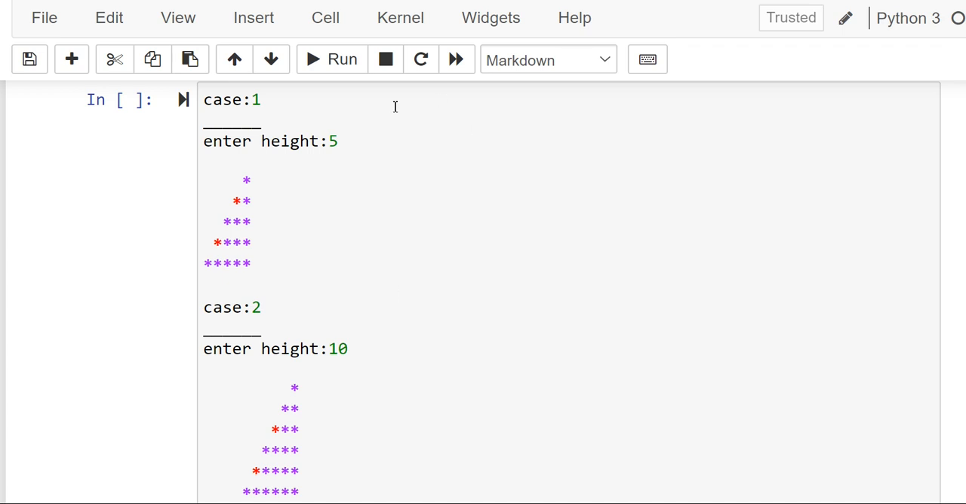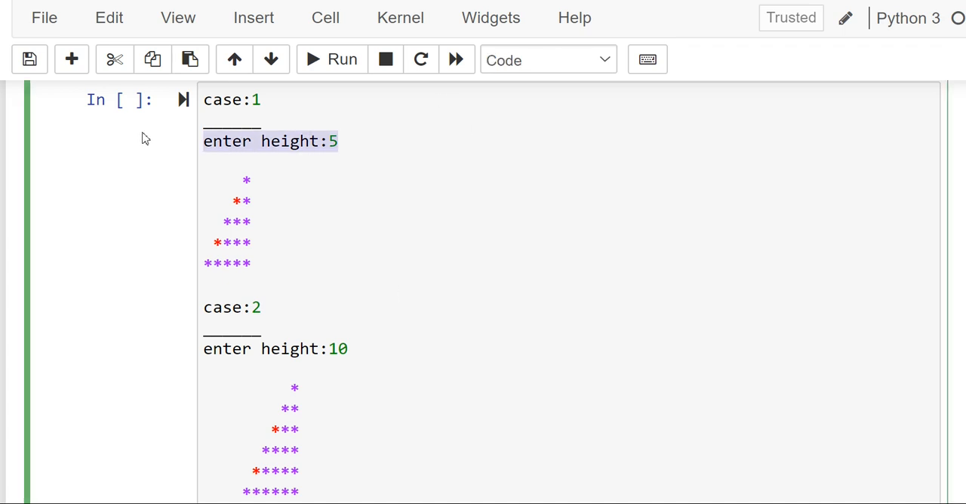Every program may contain 0 or more inputs, but for this program we are going to get the input from the user by the keyboard as a height value. So one input is there for this program. Based on the input we are going to get the output like this. In case one, the height value is given by the user as 5, so we need to get the stars in 5 rows.